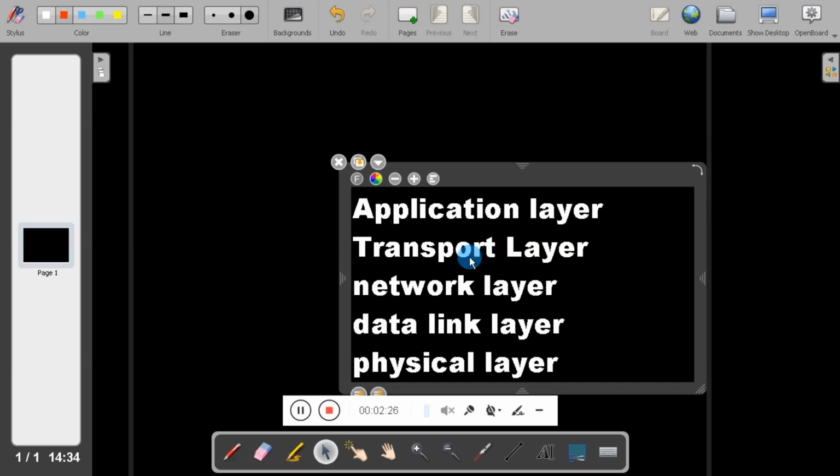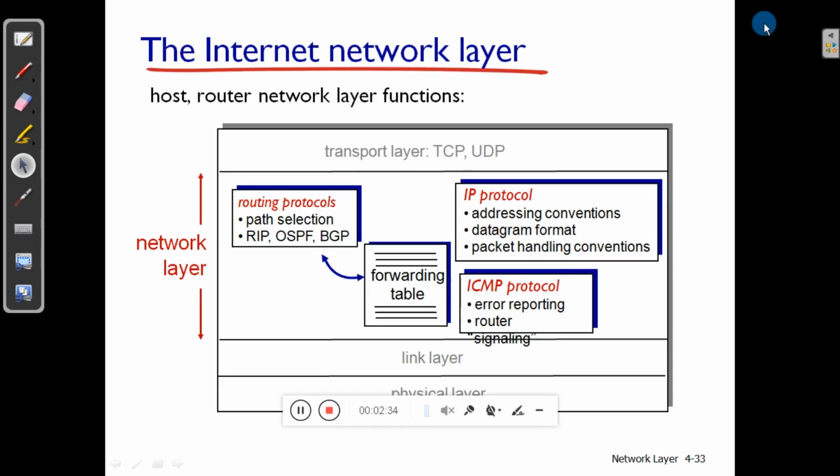We have already discussed in the previous session the function of the transport layer. Now we will discuss the function of the network layer. So what is the actual function of the network layer? The function of the network layer is routing and logical addressing. Routing means sending packets from one network to the other network.